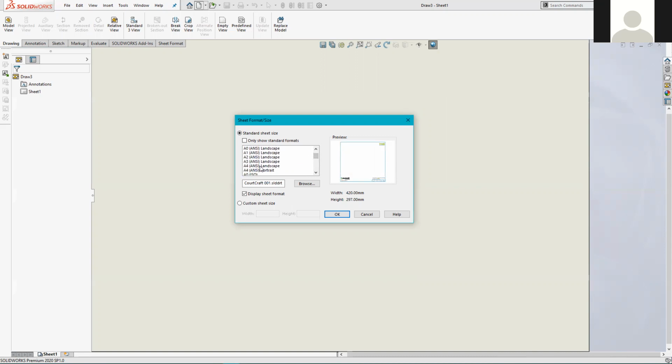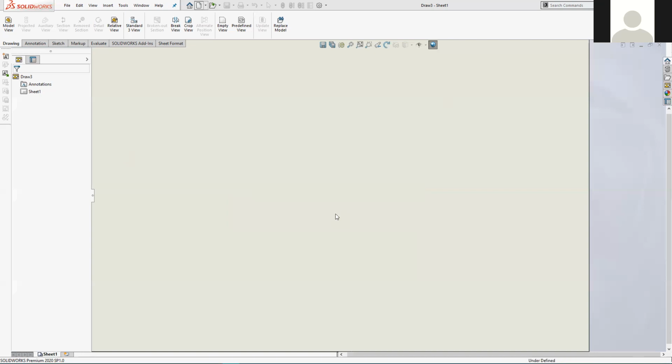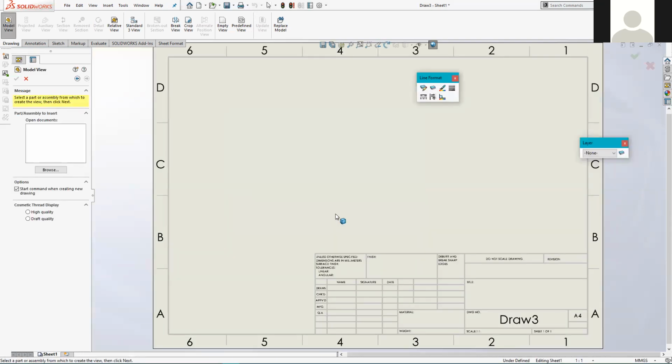But back to what we were doing. What did I say? A4 ANSI landscape is what we want. So we'll click on OK. It drops us into a blank sheet. It's given us the standard ANSI A4 title block down here. And it's given us the standard ANSI A4 border as well.